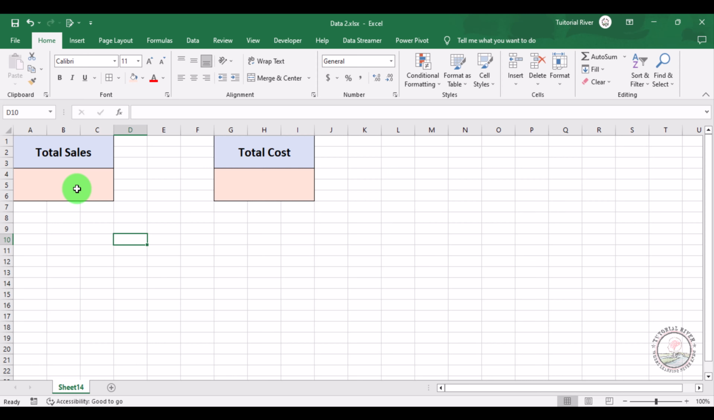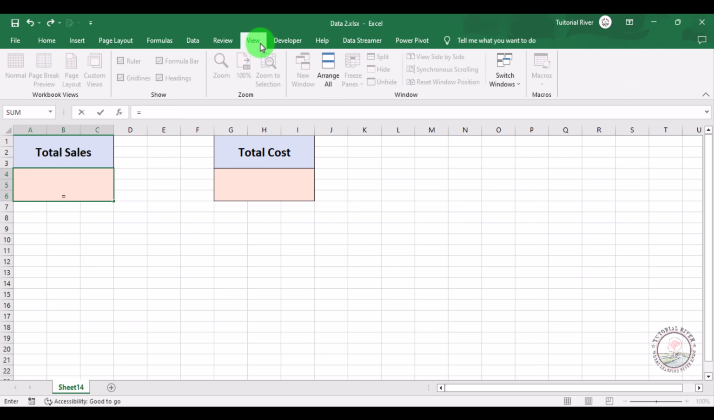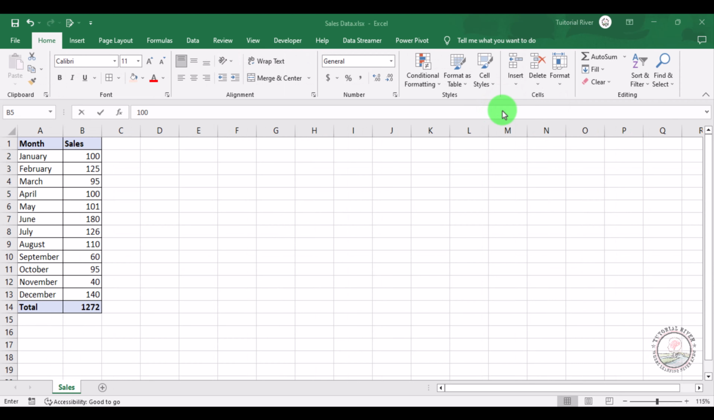Suppose we are going to calculate total sales. For this, just enter equal. Then you need to go to the view option or view tab. Click there. There is an option which is switch window. Click there. Here, as we are going to fetch sales data, we are switching to sales data.